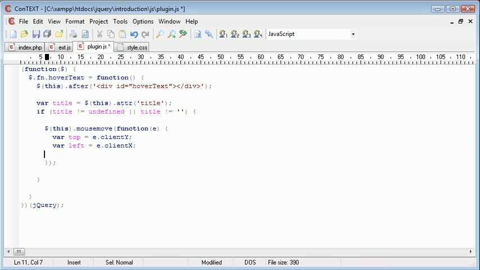The only problem here is that we want to space this a bit further away from the mouse cursor. We don't want it to be too close to the cursor, because obviously it's going to get in the way and it's going to cause some problems. So I'm going to add 10 to each of these values, and that will space it 10 pixels below where the cursor is and 10 pixels across from where the cursor is.